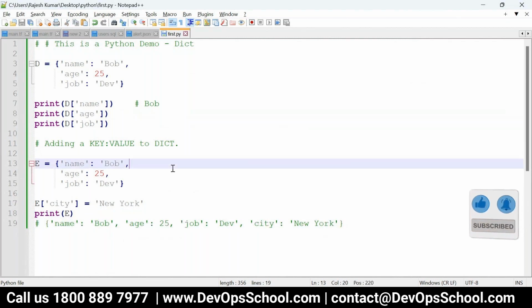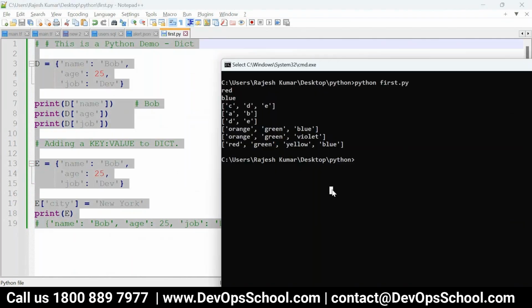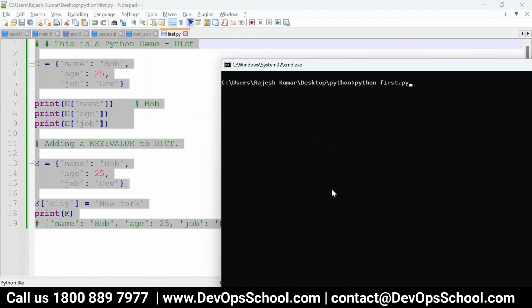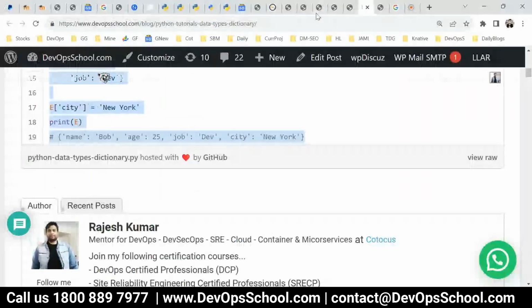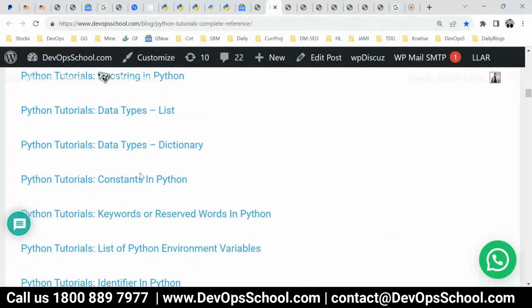So now let me run this code. See here, so New York got added. You have added this one. So this is the way you can work with the dictionary also.